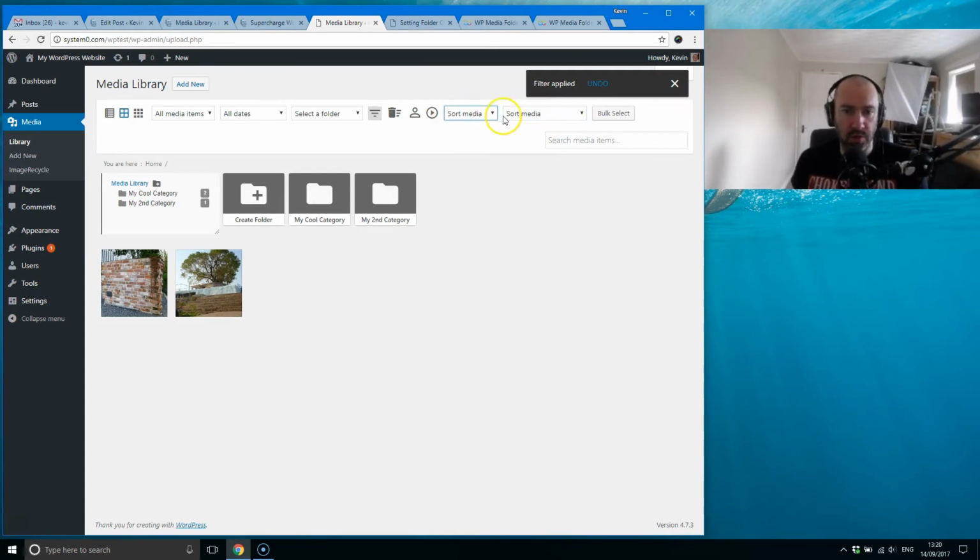And the other one you can do is sort media. Before you had sort folders, and this relates to all the folders here. I've only got 2 folders here, but you can imagine if I had 10 folders, 20 folders, 100 folders, 200 folders. This is where you need to start thinking about subcategories and ordering things in the correct way. So that's how you sort a folder.